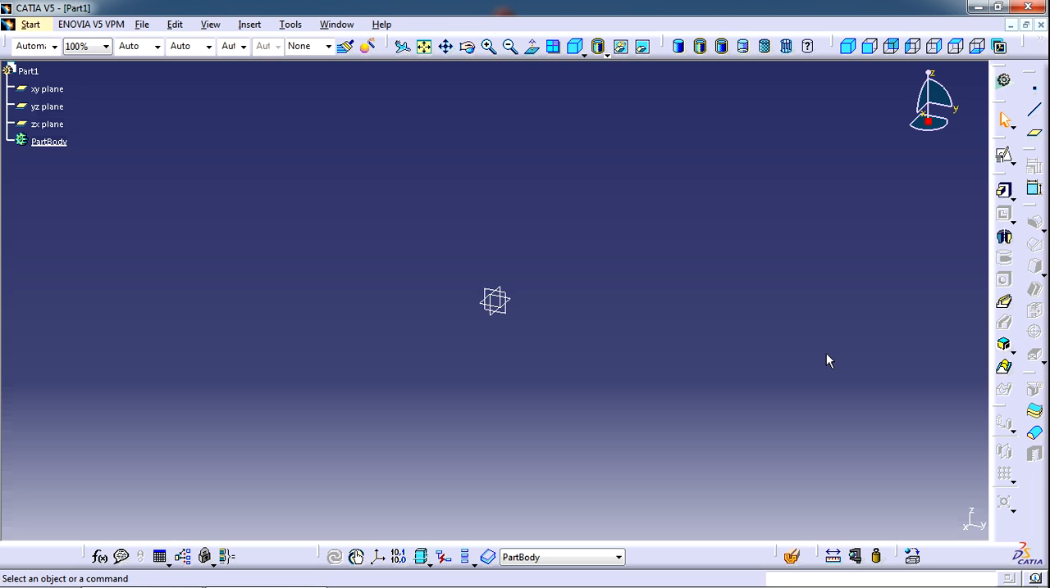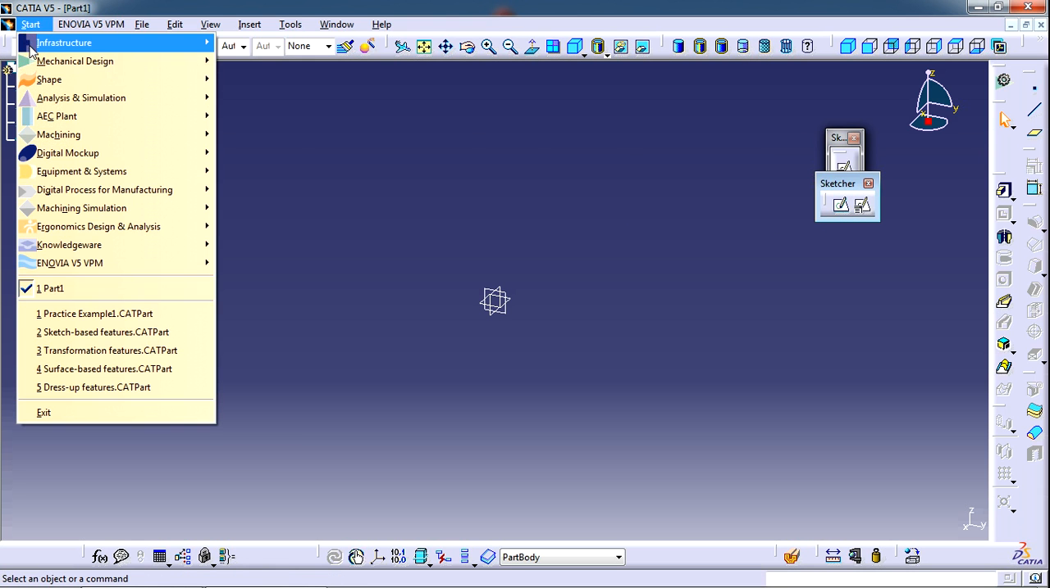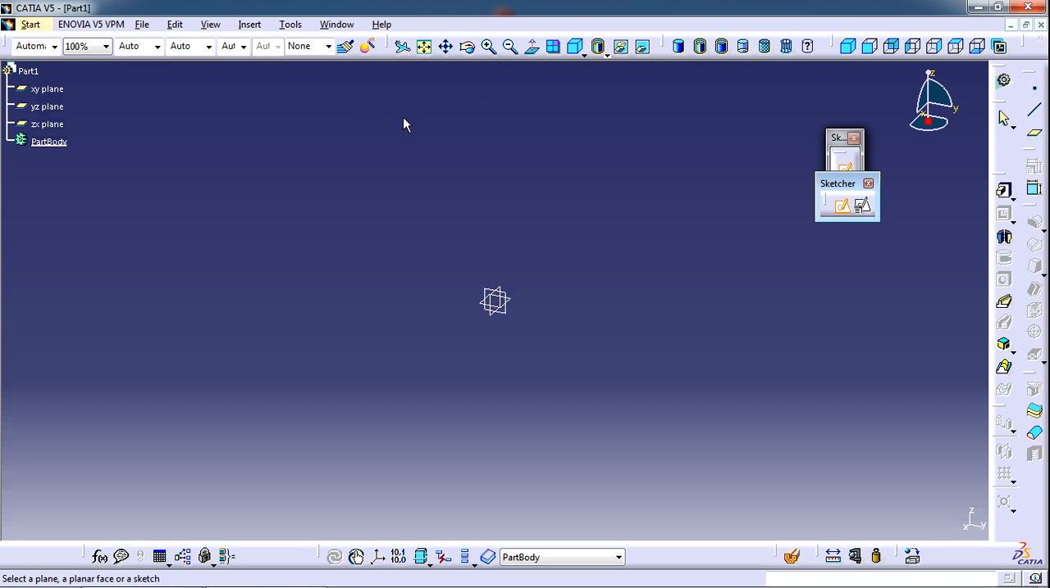We need sketches for various purposes, like we use them for reference, sometimes as profile sketches or guide curves. To create any sketch, we can use this toolbar, Sketcher. You can click on this button, Sketch, or as it is a workbench, you can also access that through Start, Mechanical Design, and then Sketcher.